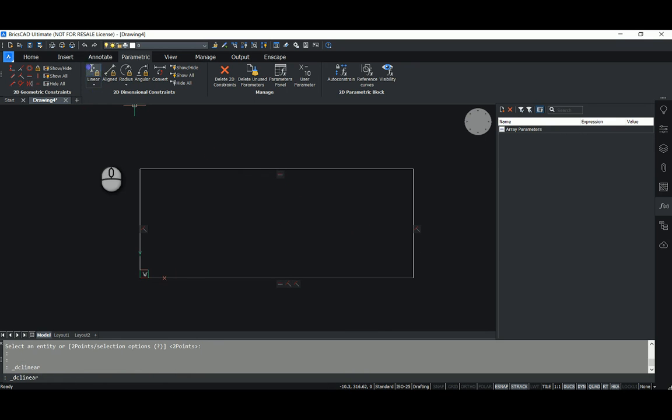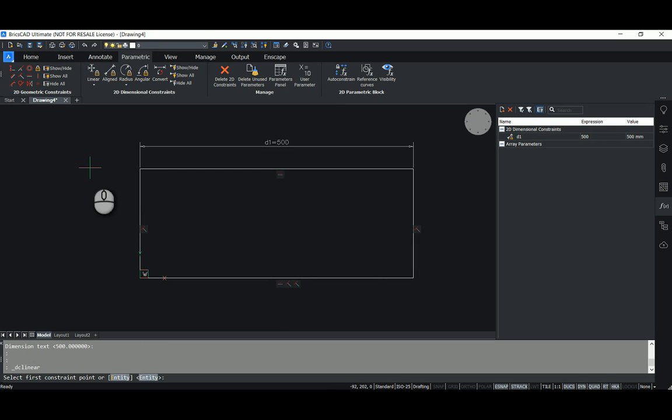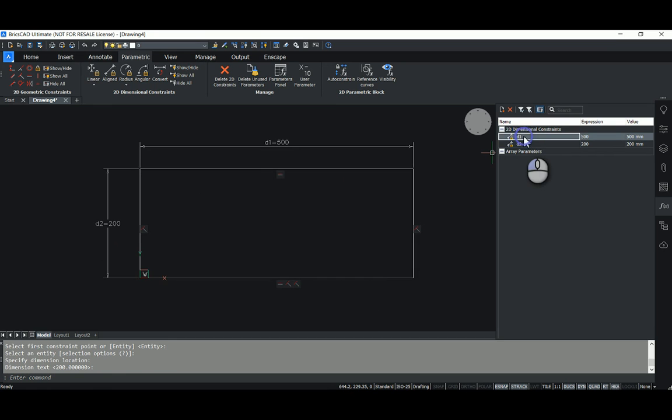Let us add dimensional constraints to the geometry. Let's select the upper horizontal line with a dimension of around 500, added with the abbreviation D1, and the vertical line with the abbreviation D2. But let's go ahead and change these abbreviations to meaningful names. Let's say D1 is length and D2 is the height.